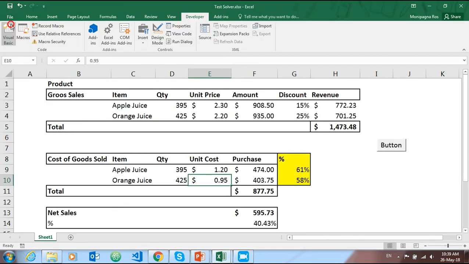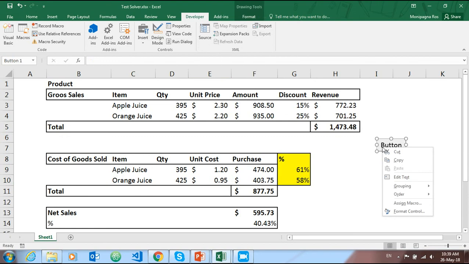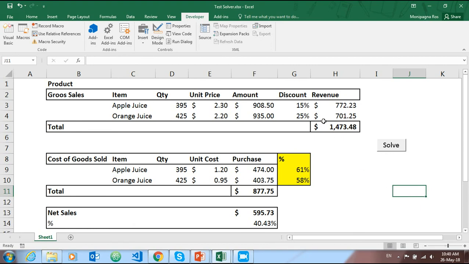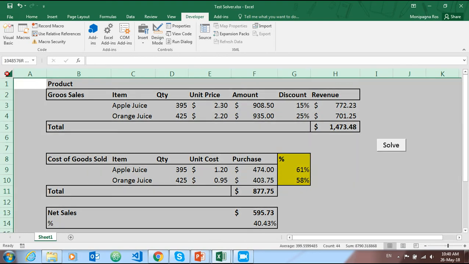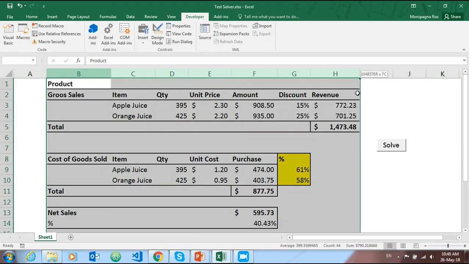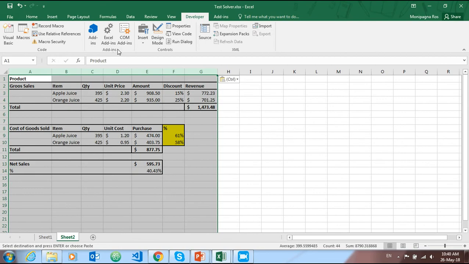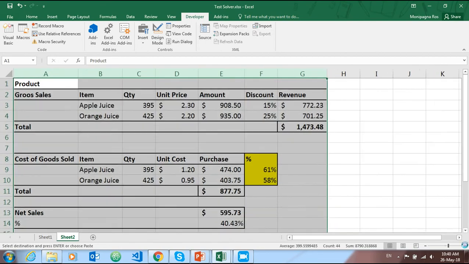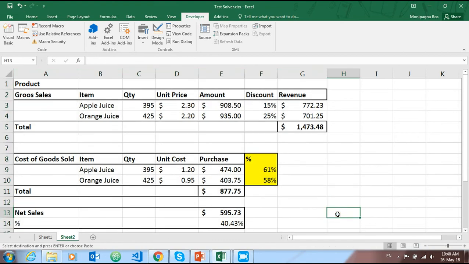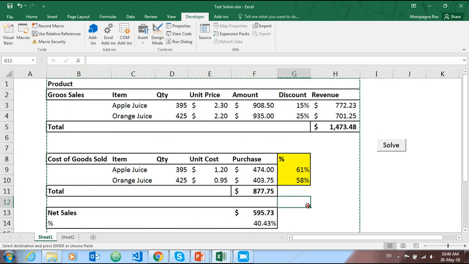And go back to the button, right click, and then you put the name as solve. Okay, then you could see this. I will make a copy of this screenshot. Okay, I make a copy to another screen, in case there are number changes, and we could see this and make a solve.